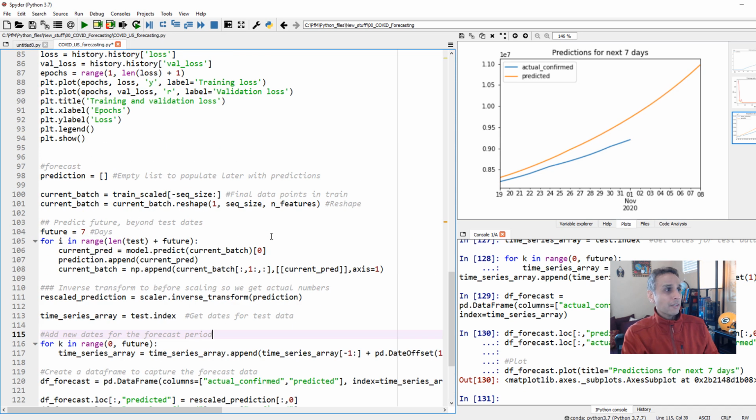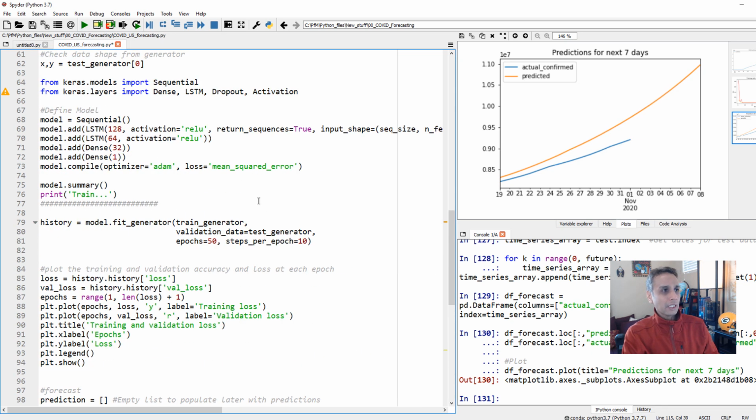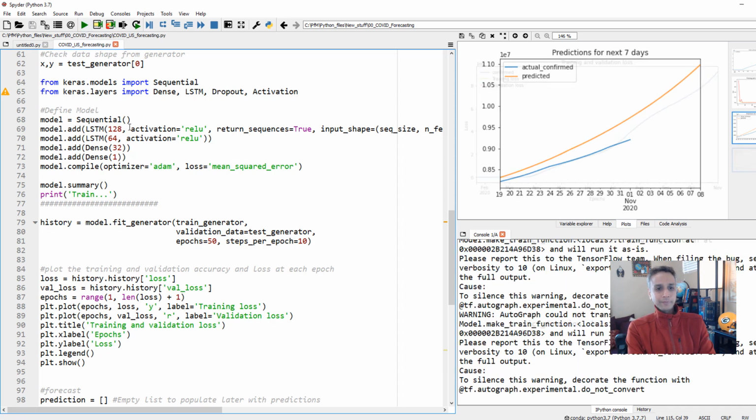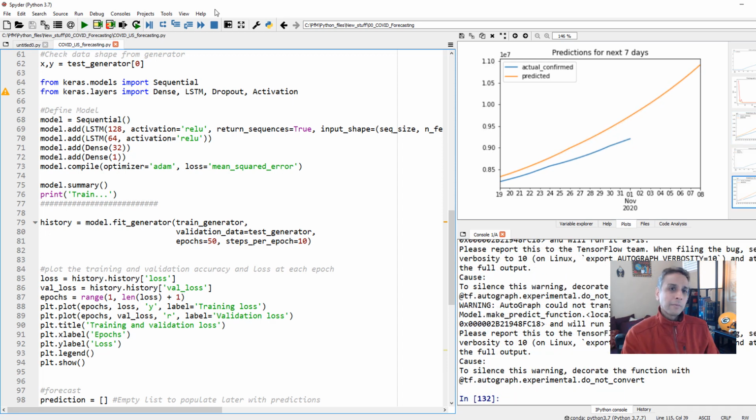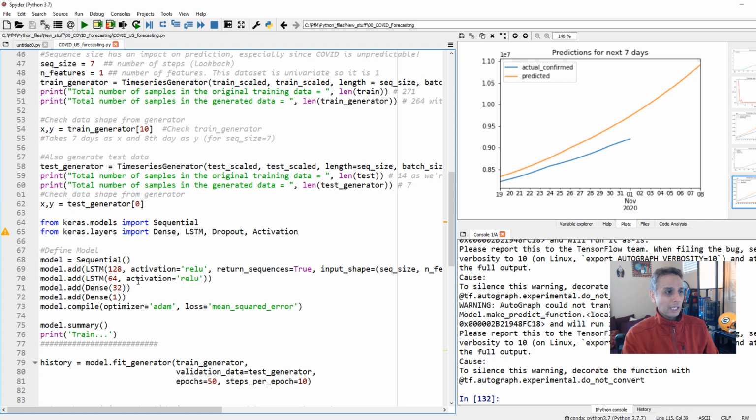I think this is part of the stochastic nature here. So let's run this entire thing one more time and see with new initialized weights if this gets any better. Okay, I'm getting very similar values. So again, I'll let you change the number of LSTMs and how you design your model.